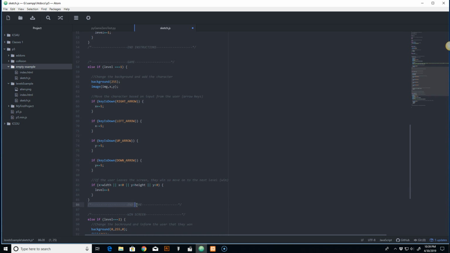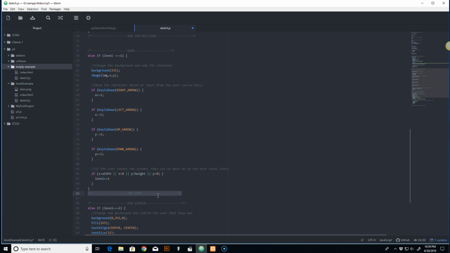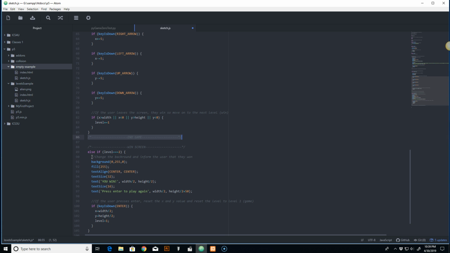So that means we would end the game. Now this is the part where, in my situation, I've got it that you win. So it's going to show you the win screen. Yay, you went off the screen. So in this situation, what's going to happen is you're going to see a win screen, but you could make it that there's more enemies. Again, it gets more difficult, whatever the case may be.